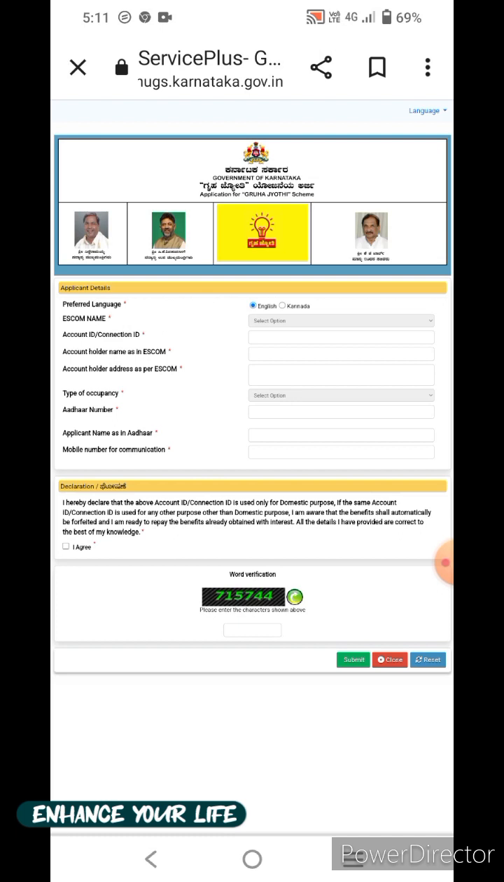Then it is asking for ESCOM name. So ESCOM name means electricity supply company. It is different for different region. For example, in Bangalore it is BESCOM. In Mysore it is MESCOM. So like that, in your region you have some specific electricity supply company. So based on that, accordingly you have to choose that electricity supply company in the given option.